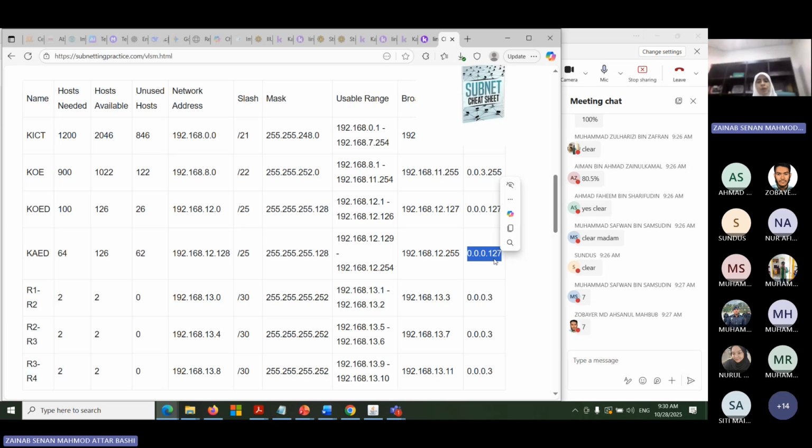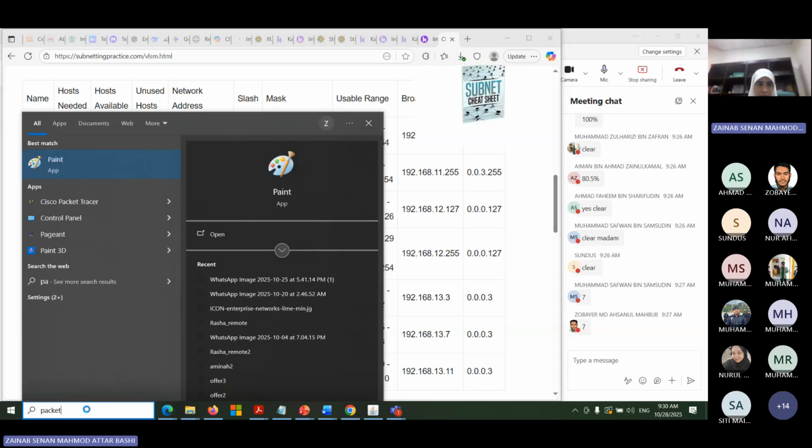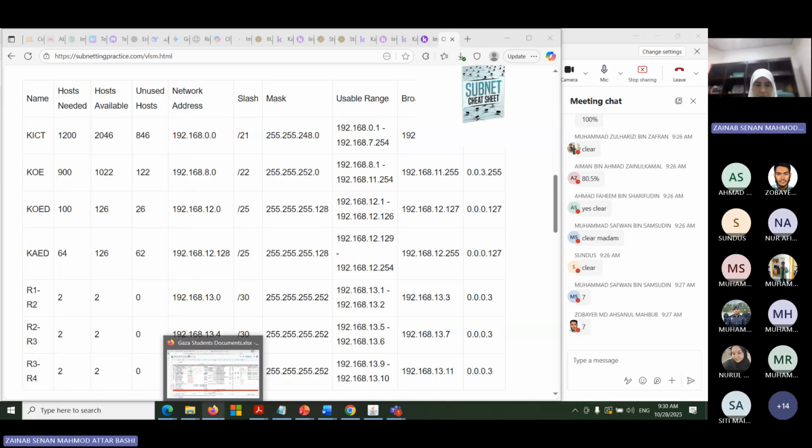But now we don't need it. Okay, so in general, that's the calculation. Now I want you to do with me what I want you to do. Open Packet Tracer. We would do the network in Packet Tracer. Okay, can you do that?